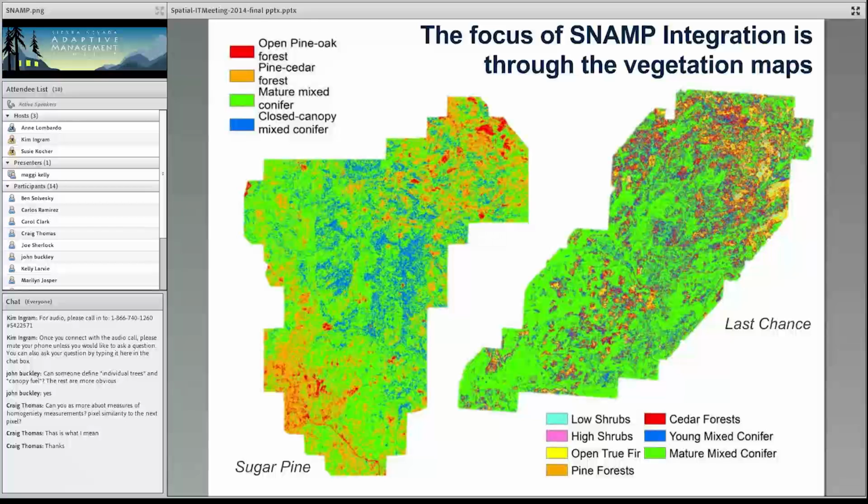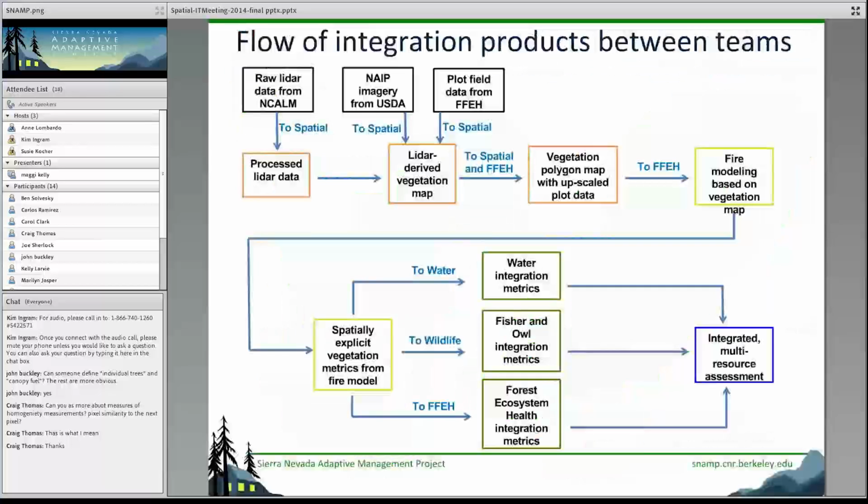So I wanted to talk more about the heart, the focus of the SNAMP integration, which is these vegetation maps. We've had a number of all-hands-on-deck science team meetings that think about this process. You've seen this before at our last public meeting last year. This is the workflow that we've agreed on across the SNAMP science team to develop an integrated assessment, and it all starts with the Lidar data.